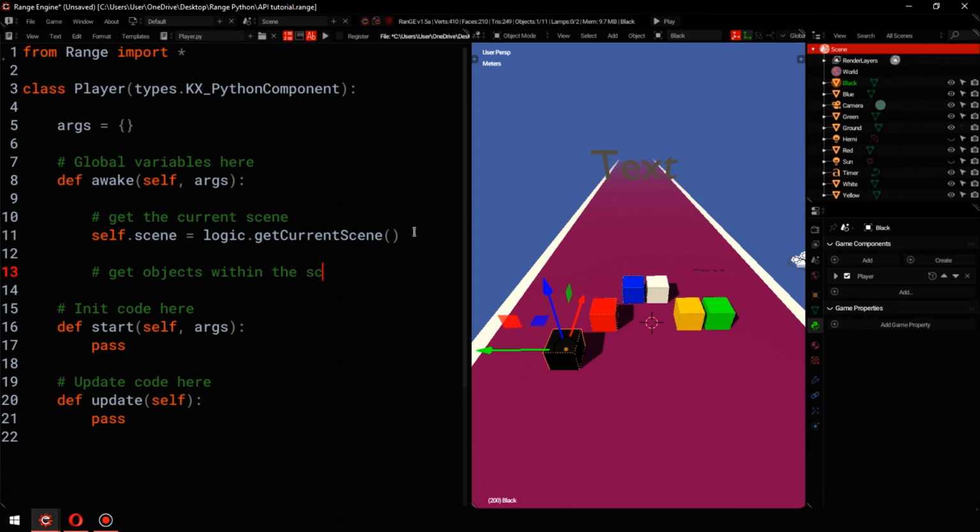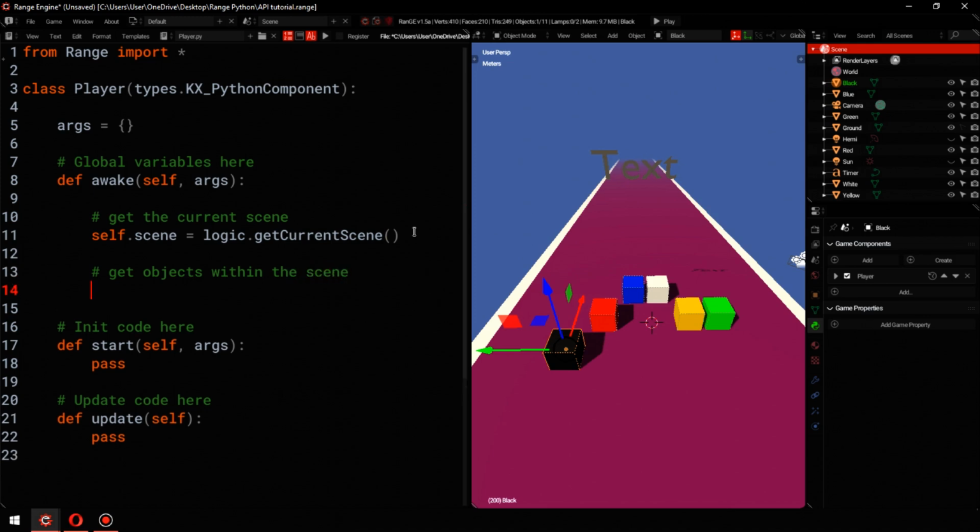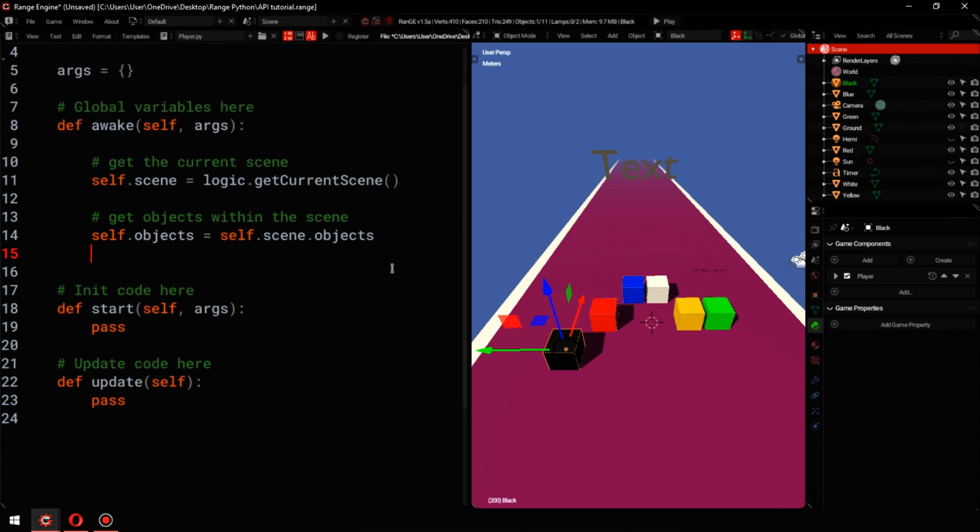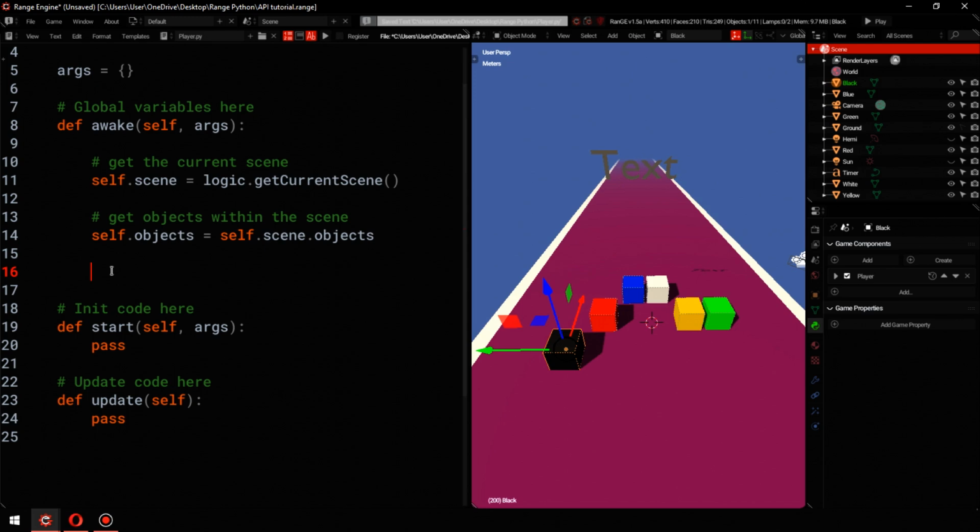To get the objects, we first get the scene, then get objects from the scene and store them inside a variable called self.objects. And the Python method for that is self.scene.objects. If we print our self.objects variable, we get a list of all the objects in our current scene.